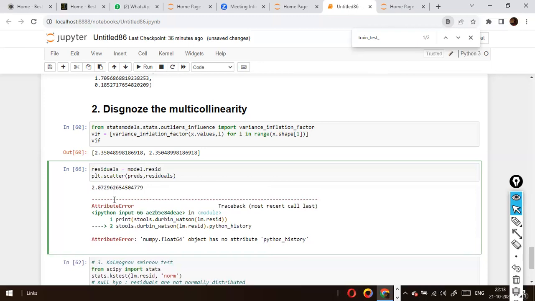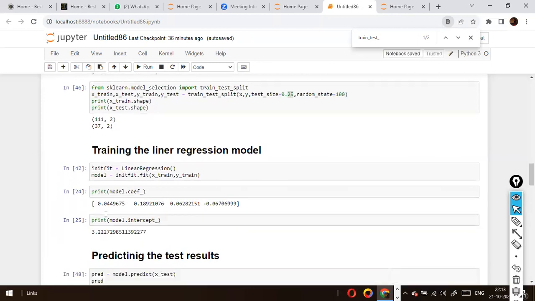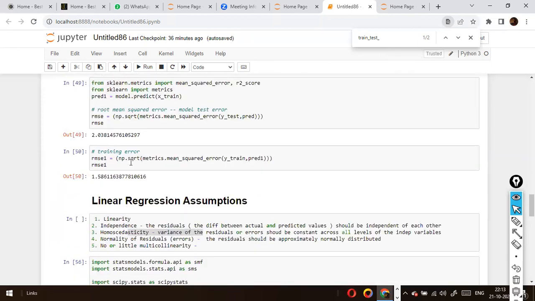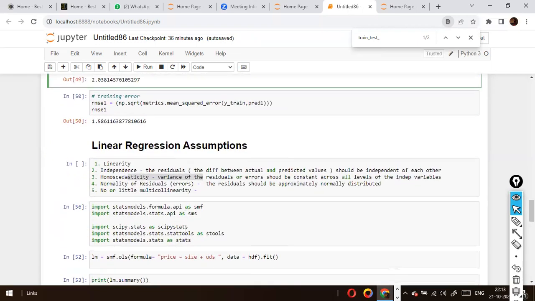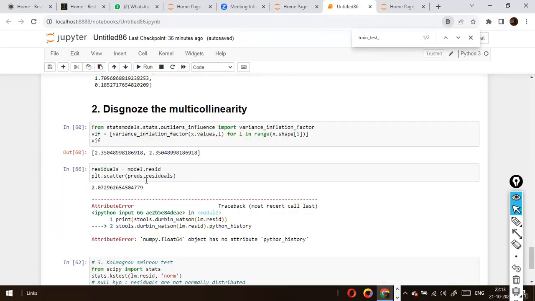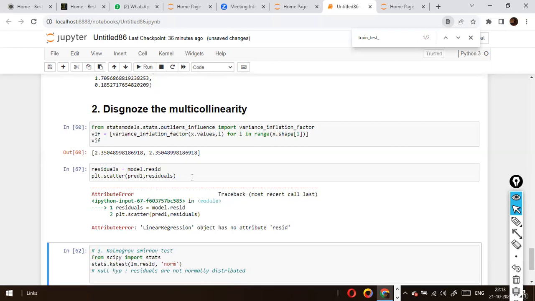I'll just show you again. Model, and here what I did, model dot predict on X_train. Guys, it's very simple, but you need to practice it. If you don't practice it, you will not be able to understand. Linear regression has no resid. Model dot resid should work.